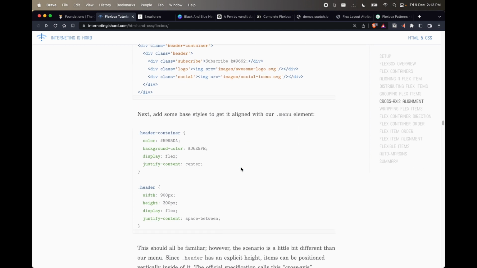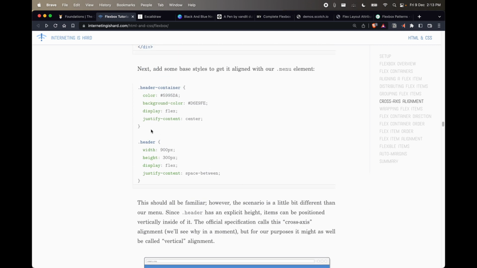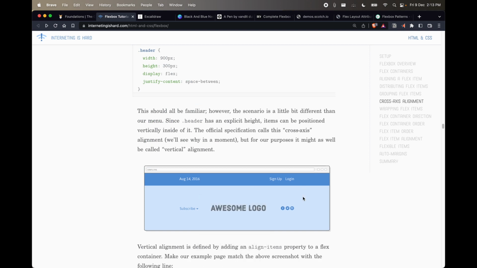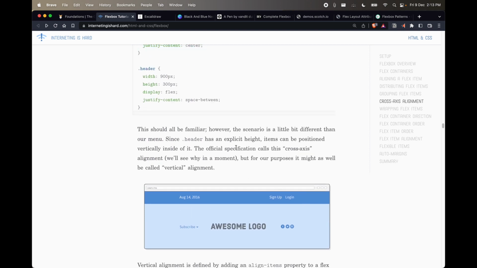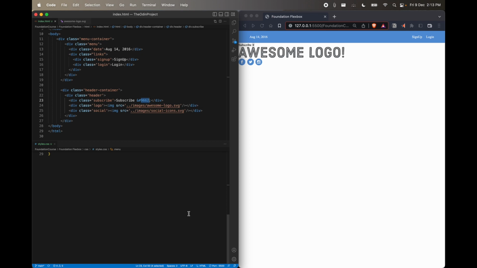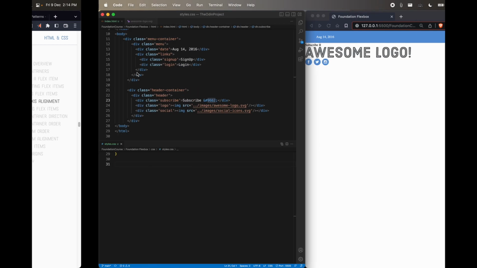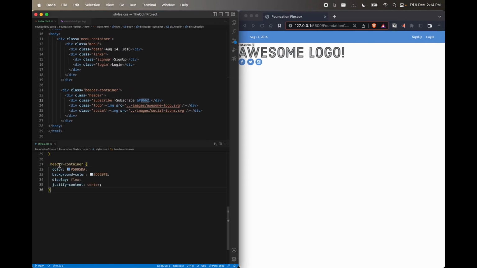Now add some basic styles to get it aligned with our dot menu element. Let's try to do this on our own first of all. So what we have here is the header container, then we have the header items, and inside the header items we have subscribe, logo, and social. So before doing anything, let's have this header container, and then copy paste its styles.